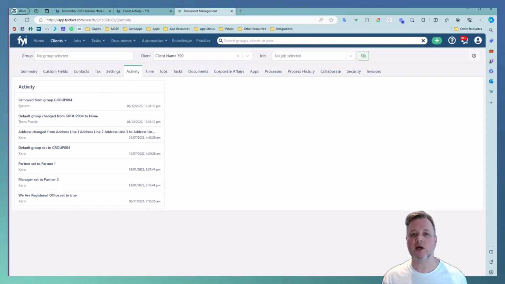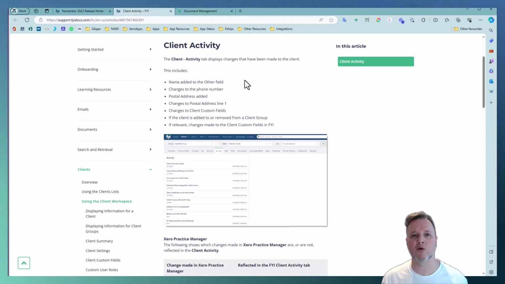Remember that FYI Client Activity tab is a great audit log of when and how client details were changed. As practice systems like XPM don't have an audit report that you can run, this is a great reference for sites. If you want to see what details are included here, have a look at the page which we just went through and you can see a little bit more information on that one.